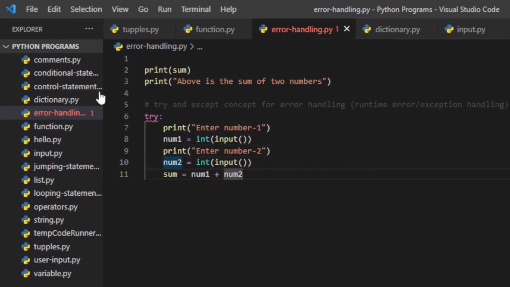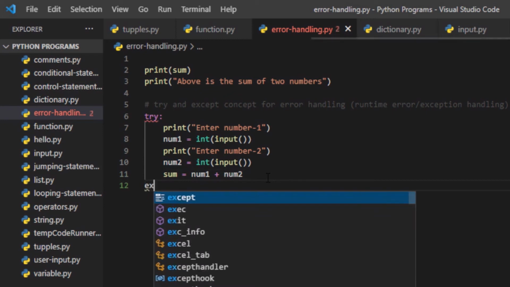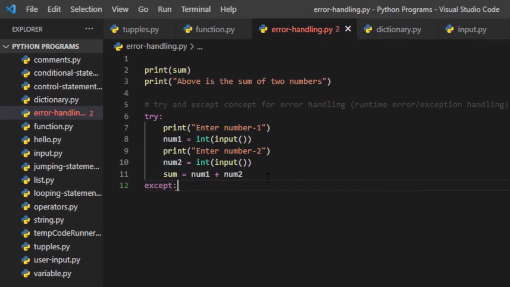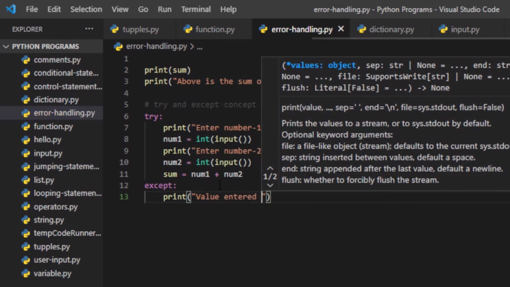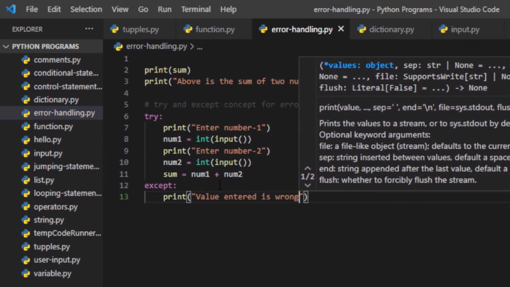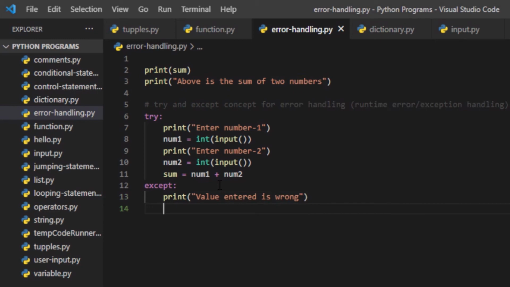Then it will show us no error. And after that, we will use here except, E-X-C-E-P-T. So inside the except, we will just give the error message. So we know if we enter the wrong value here, the error message must show. So I will write here the error message that value entered is wrong, because it is a wrong value. If it is a character, it is a wrong value.